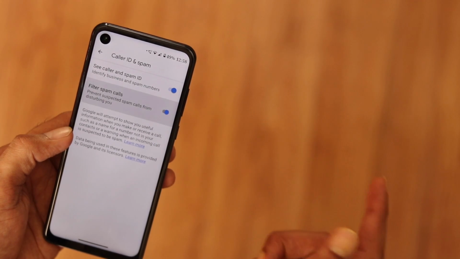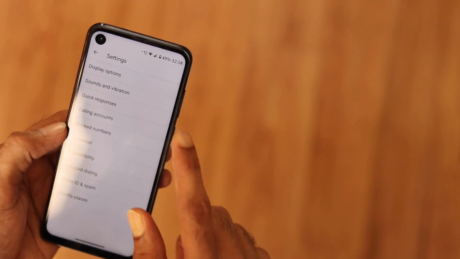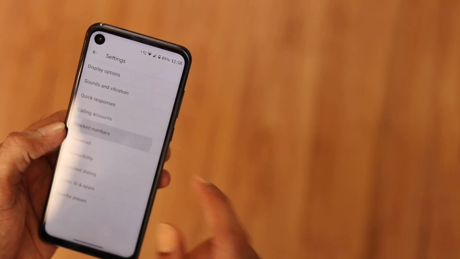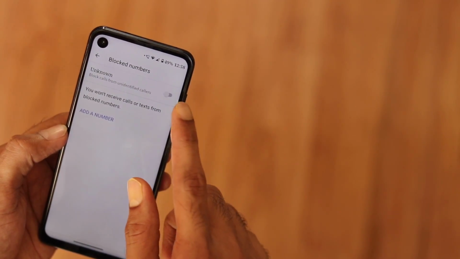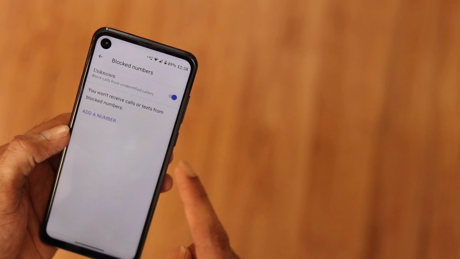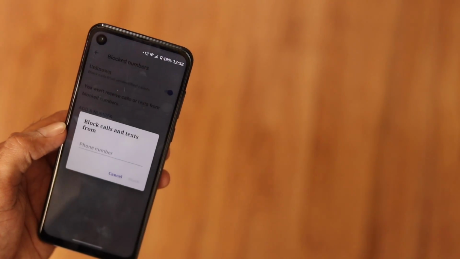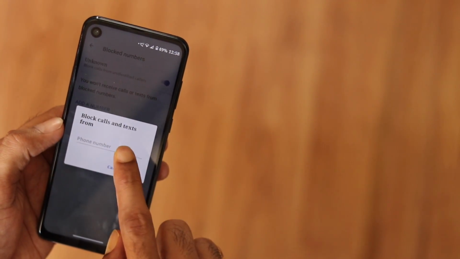Or you can also go back and here you can also select the blocked numbers, and here you can also simply choose to block calls from unidentified callers, or you can simply add manually any number that you want to block so you don't get disturbed from the spam callers.